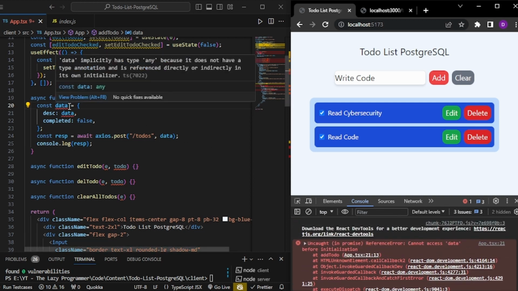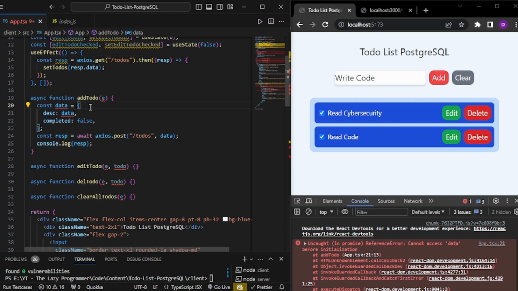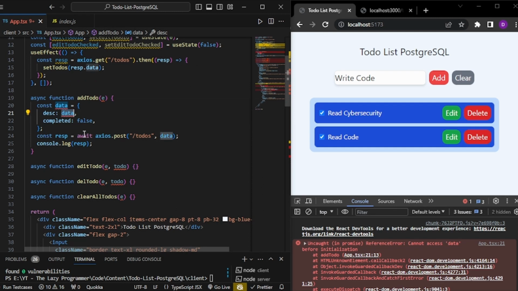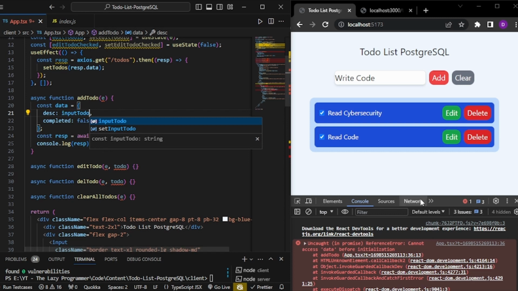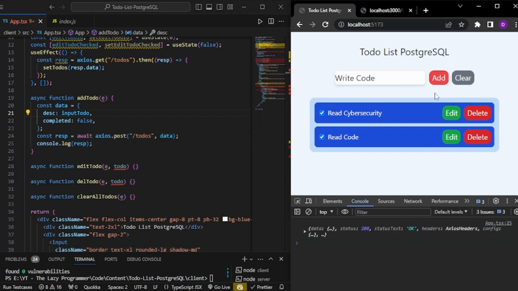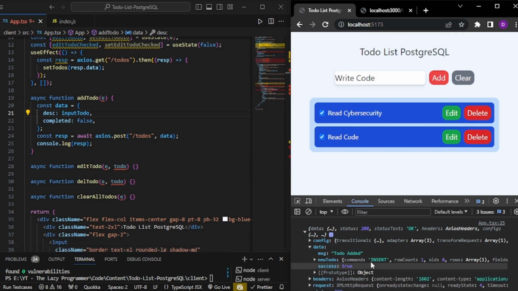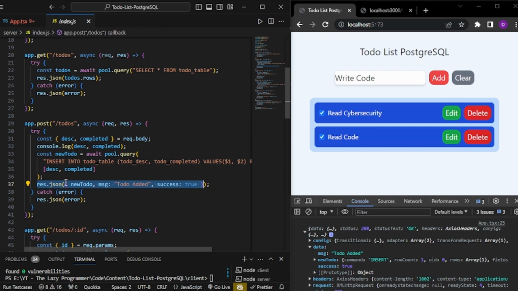So const data equals this thing, description data. Actually not description data, it should be description inputToDo. We don't even have any data now. So inputToDo. Now let me just close this, add, and we have some response. So we have the response inside the data. We have the same things, todo added, success true, basically this response.